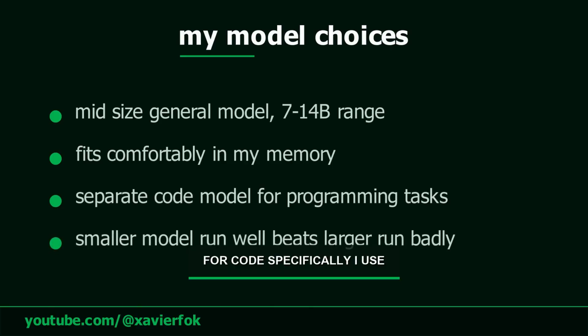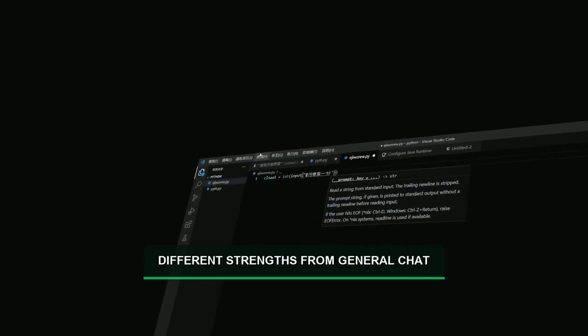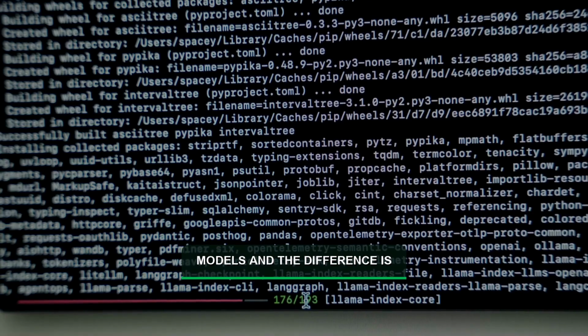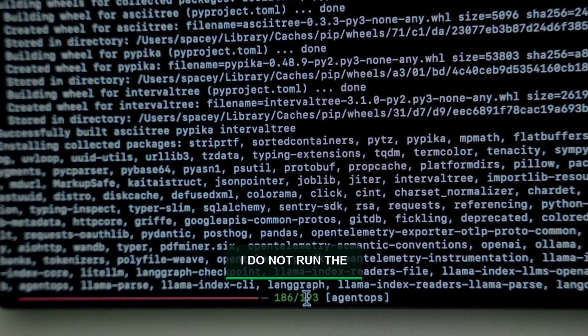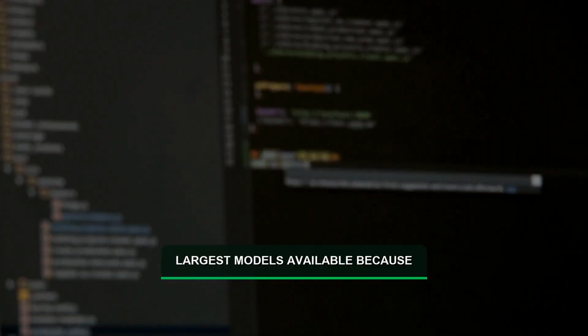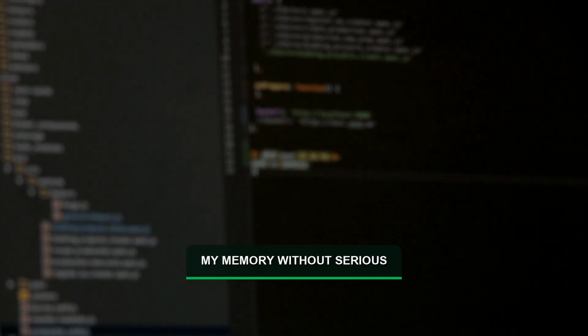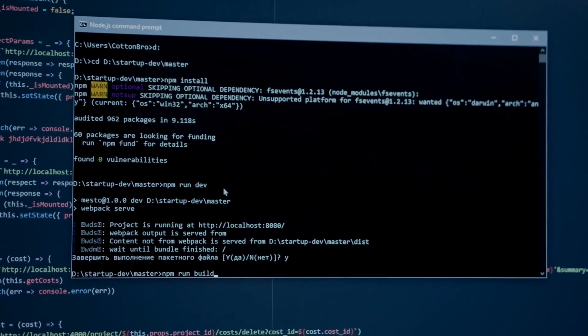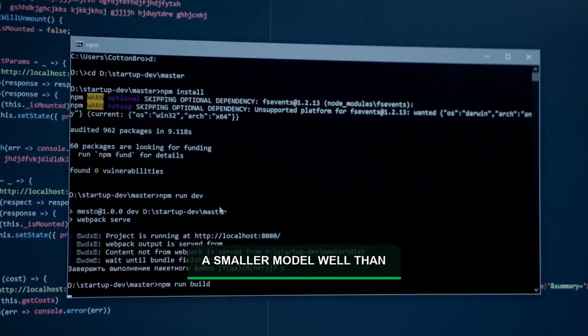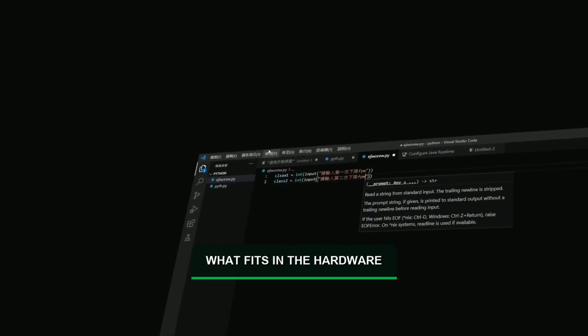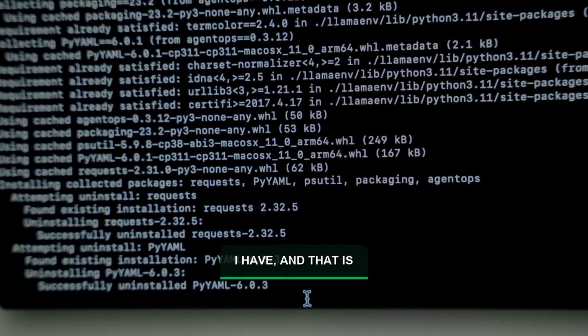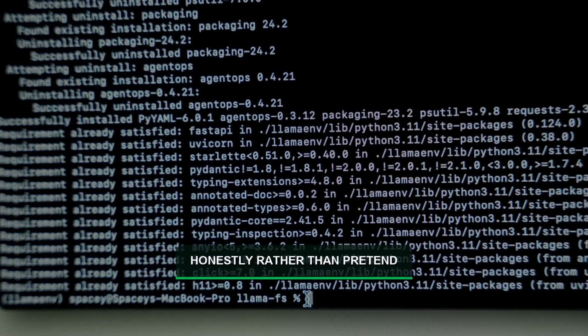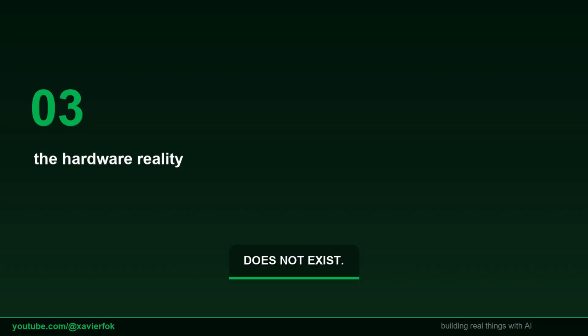For code specifically, I use a model that was trained heavily on programming tasks, because code models have different strengths from general chat models, and the difference is noticeable. I do not run the largest models available because they do not fit in my memory without serious compromises, and I would rather run a smaller model well than a larger model badly. My choices are shaped by what fits in the hardware I have, and that is a constraint I work with honestly rather than pretend does not exist.